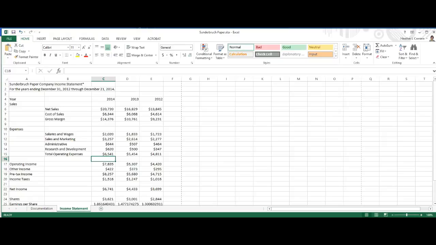Let's talk a little bit about efficient formulas in Excel. So I have a spreadsheet here. We've got some sum formulas here, here and here. And I just want to show you in this cell, it's adding up C11 through C14.